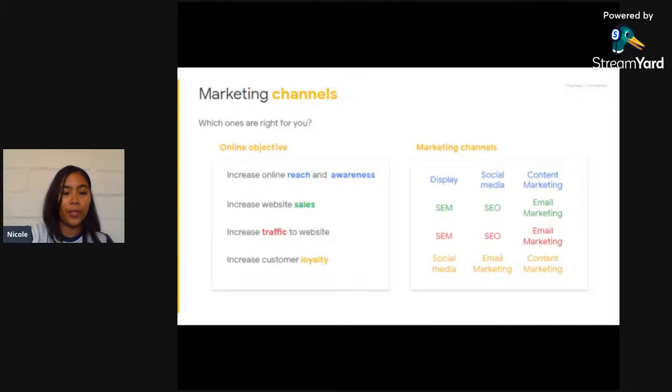So first we'll run through objectives and marketing channels, and these are aligned so that the channels match your online objective. So which ones are right for you? Let us take a look. If your online objective is to increase online reach and awareness, the marketing channels that you will use are display marketing, social media, and content marketing.